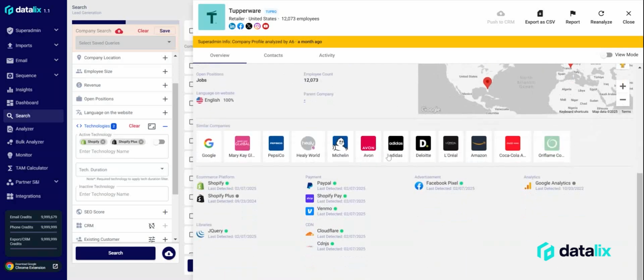Down below, we have the technology section, which we are focusing on today, and we can see that it is using Shopify Plus as an active technology. But we also have information about which technology they were using previously to Shopify, and we can see that they were using Shopify Plus previously, and it is inactive as a technology right now, as shown here, due to the new platform that they switched to, Shopify.